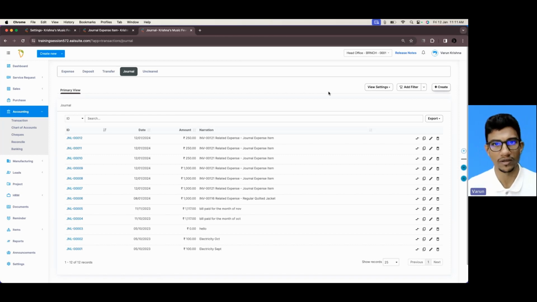So let me just explain this. Sometimes you won't get the purchase bill related to that particular item. So you need to add the expense. You can add the expense if the value is particularly known. So while creating the invoice itself related to that particular item, you associate the expense.